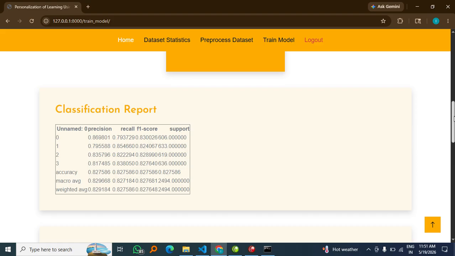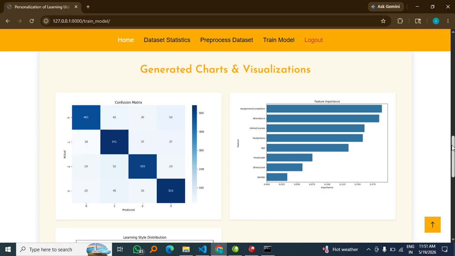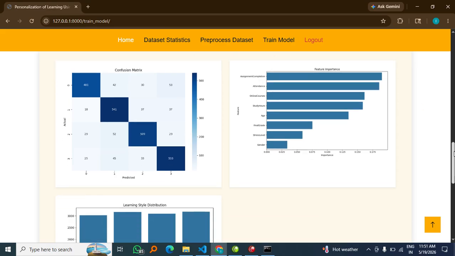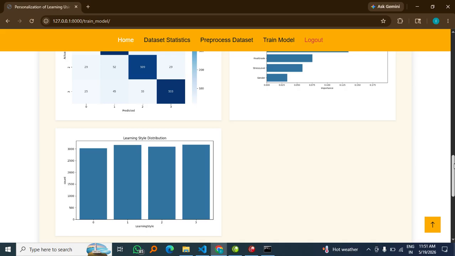This is the classification report, and these are the model stats in graphical format. So we have three graphs. One is confusion matrix, feature importance, and learning style distribution.